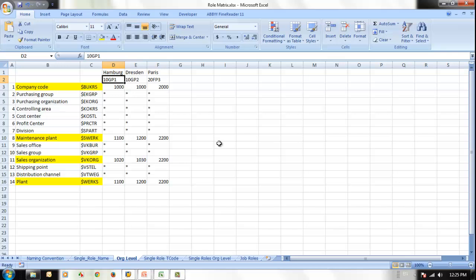How do we tackle this one? We will define a different name, or you can have a separate database, and that name has maybe 4 or 5 or maybe 6 to 8 digit name. That name should describe the organization level. So we will create a set of organization levels, then we will give an organization level set name. Okay, the organization level set name for this combination is 10GP1.